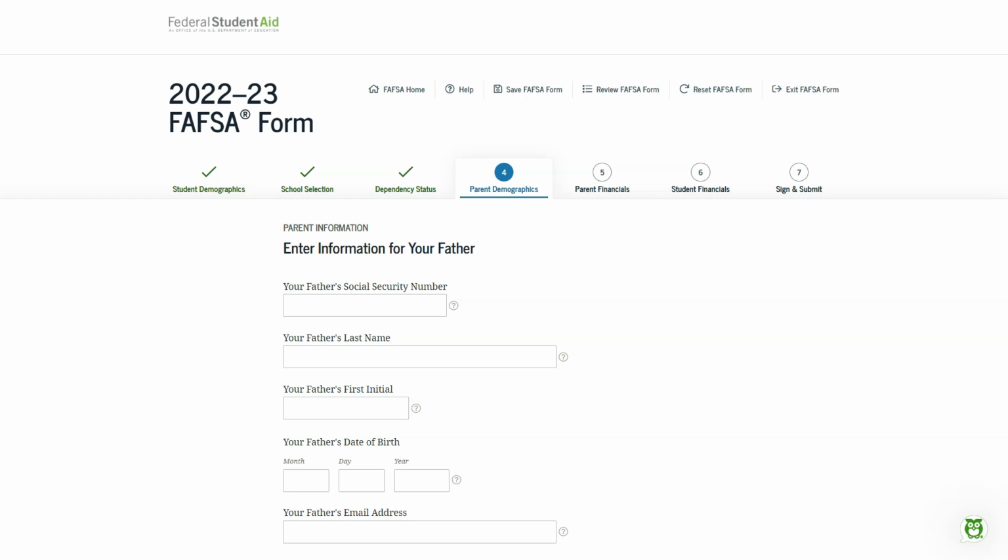Next is going to ask you for information about your parents, beginning with their social security number, exactly as it appears on their social security card. Enter this number without any dashes. If your parent does not have a social security number, then enter in all zeros for this field.